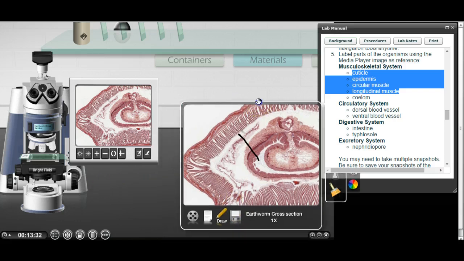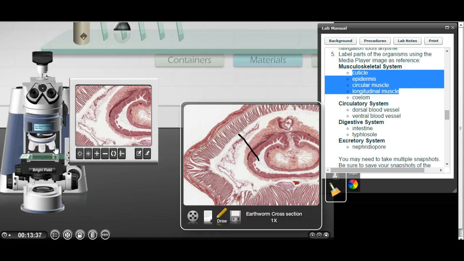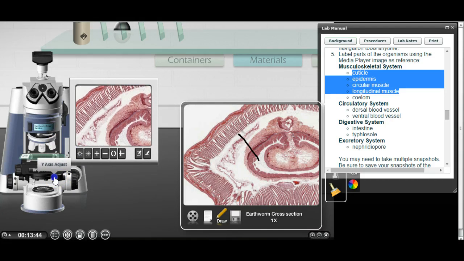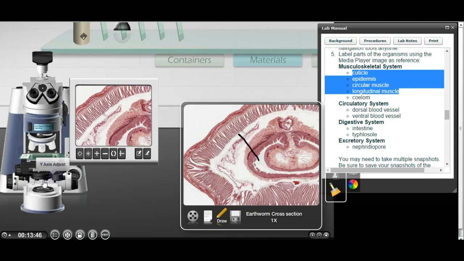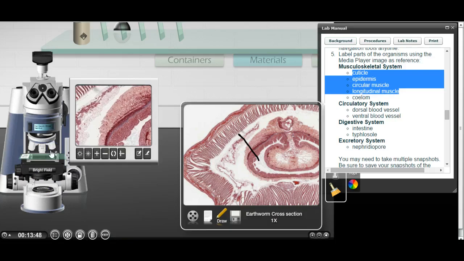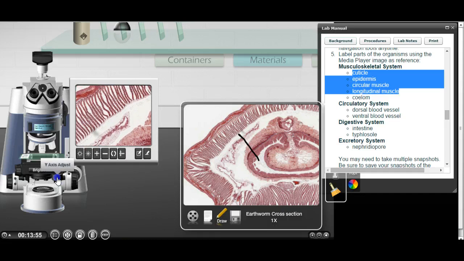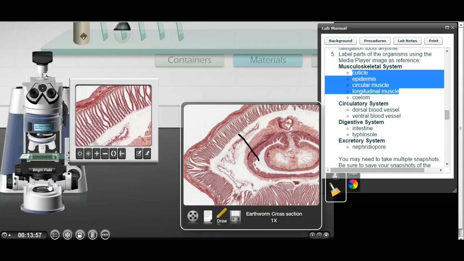Let me move this out of the way. And let's go in a little bit closer. There's 2x. And I'm going to move this over. This is kind of a hassle. Right here. There we go. I'm going to go in a little closer again. There's 4x. I'll move it over a little bit more. Actually, it's the y-axis, so I'm moving it down. Okay, here we go. Now then, we want the cuticle, epidermis, circular muscle, and longitudinal muscle.